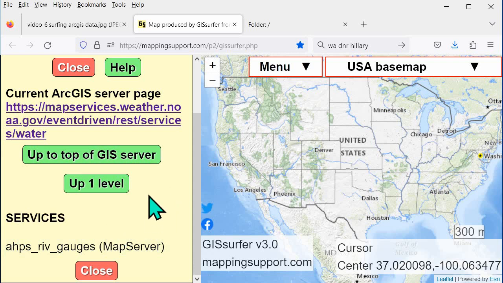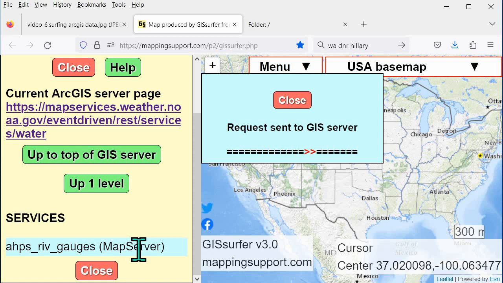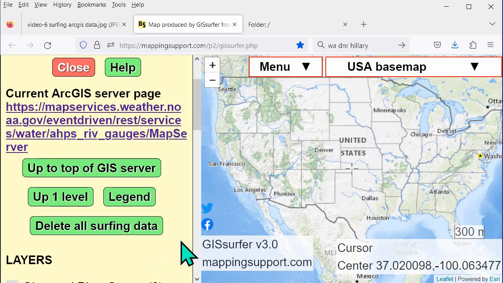And if we scroll down, well, there's the heading for services. We only see one service on this page. So let's click that and drill down one more level. Now, each time that you click on the sidebar to look at a new part of the table of contents, what happens is that the GISsurfer code sends a message to the ArcGIS server, retrieves that page from the table of contents, and displays the relevant information in the sidebar.